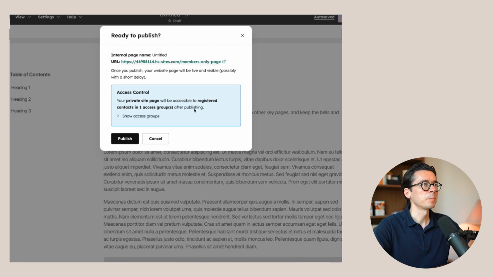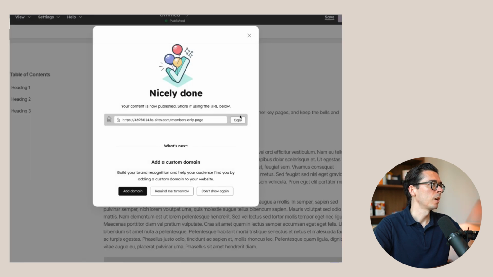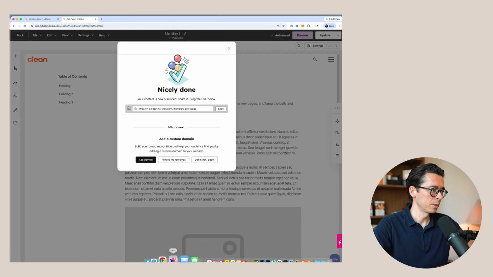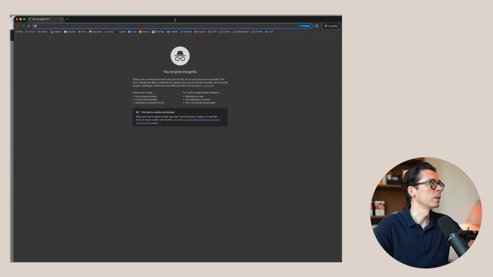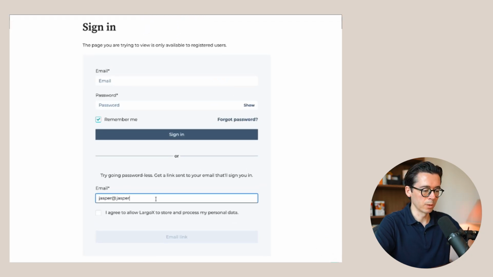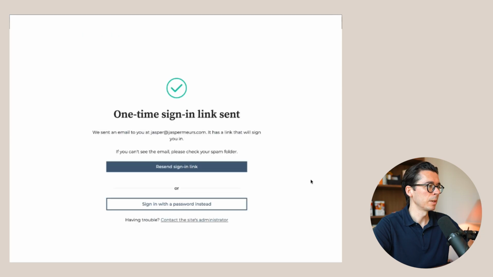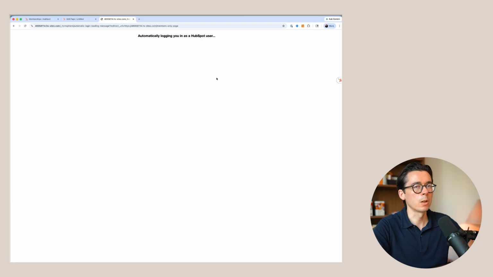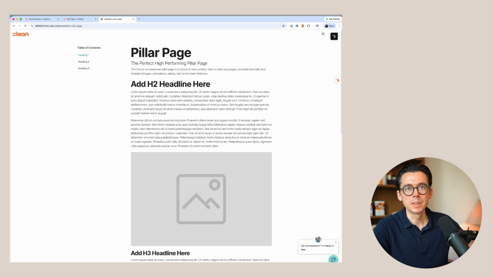So once this is done and we publish this page, now when I want to access that page, I'm quickly going to open an incognito window for that. So here you can see now when we try to access this page, we get this window that we need to log in. So when I enter my email here, click on email link, it will send the sign-in link. So it's basically this magic link concept. Now you can see it will log me in, and now we're able to see this page.